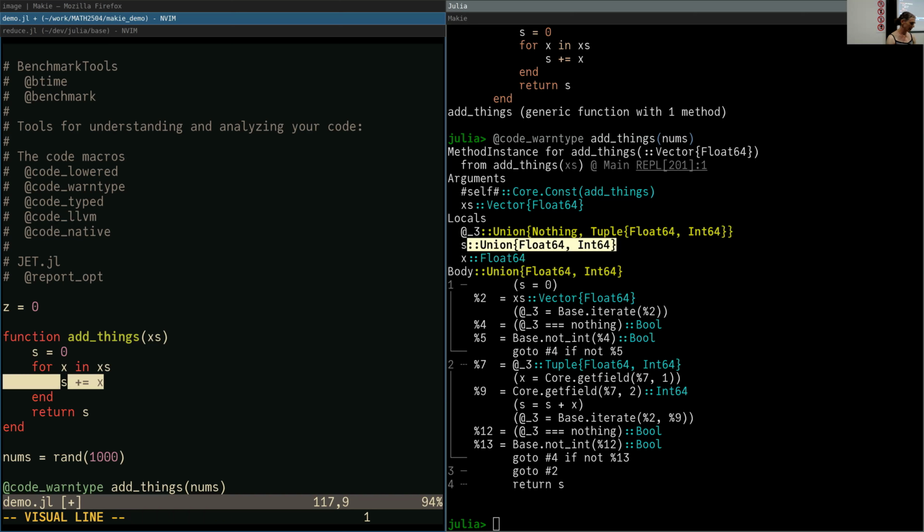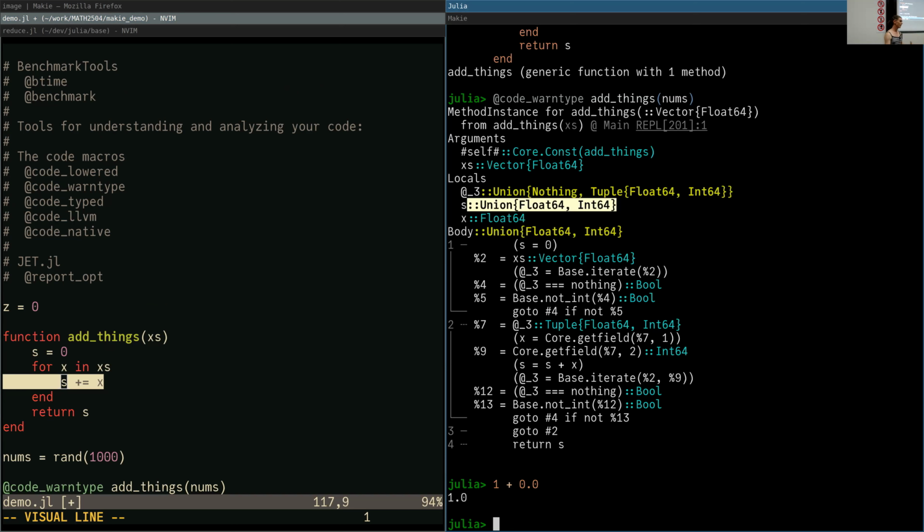But Julia can't know that when it emits the code, because this code inside is going to run for every iteration, including the first iteration, then all the others. A float plus, so 1 plus 0.0, always promotes to float. So S becomes a float in the first iteration and remains a float always.